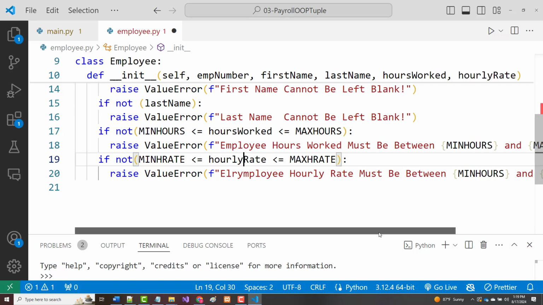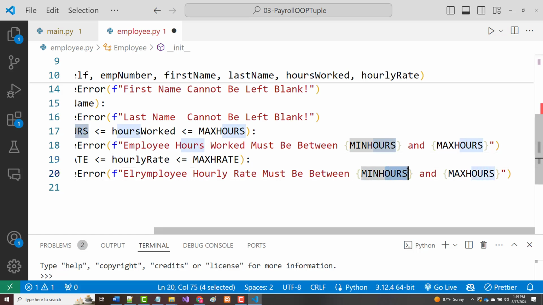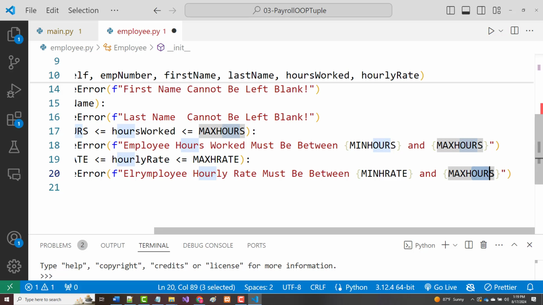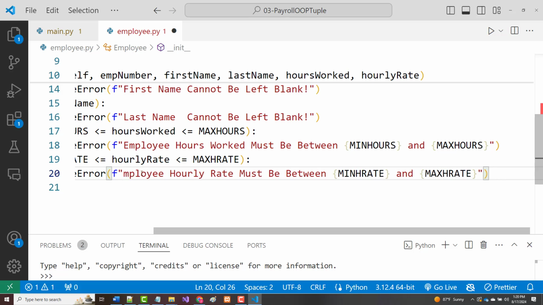Okay, must be between min age rate and max age rate. What the heck happened here? Okay, that's done.